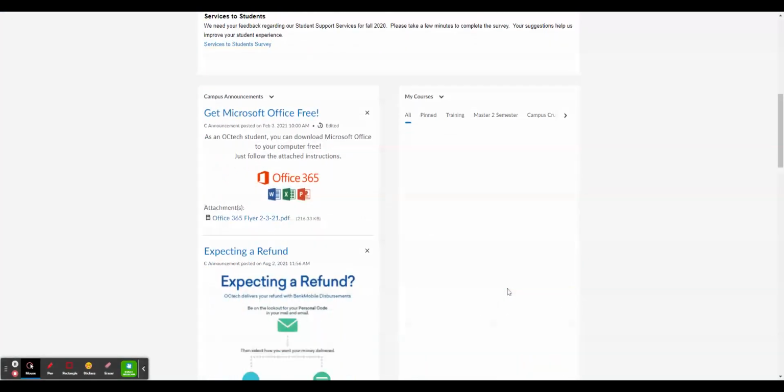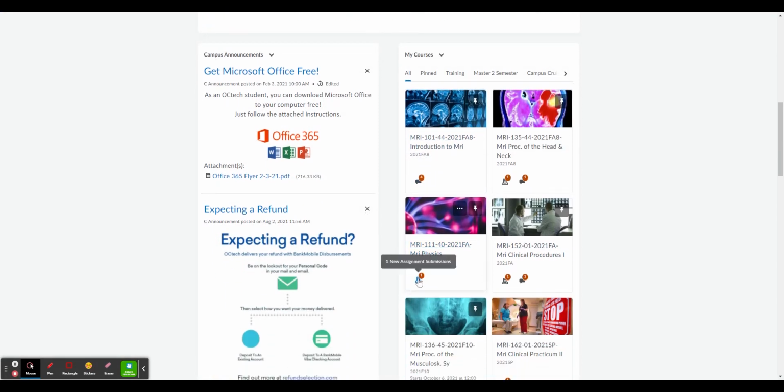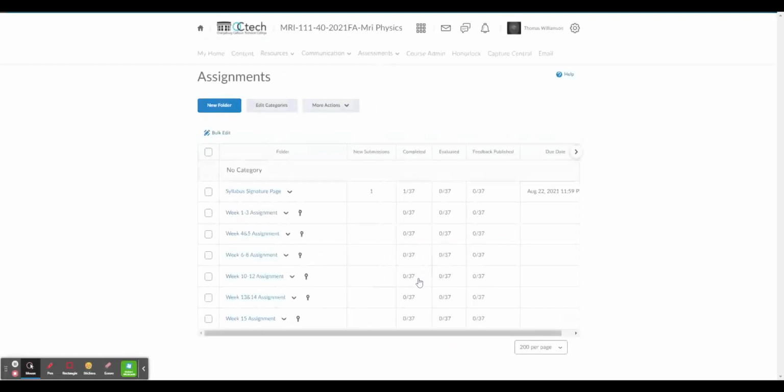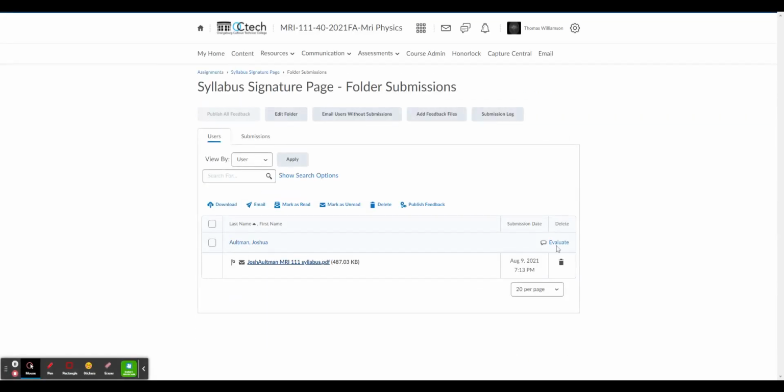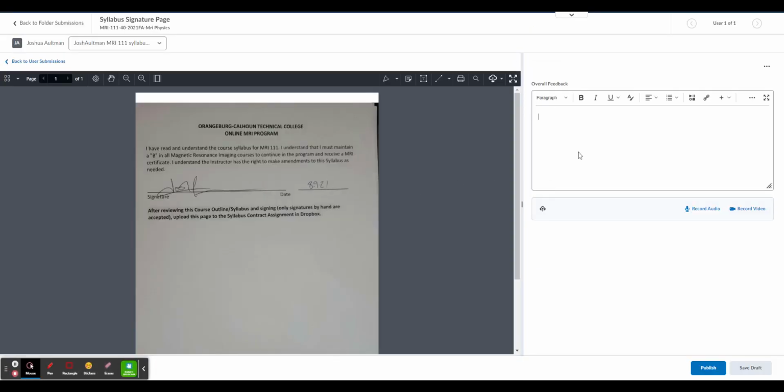Go back to our home page. Now we can scroll down. That notification is gone for that. So if we go to MRI 111 Physics, I click on my notification here for new assignment submission. Syllabus signature page, we'll click on that. Joshua Altman, evaluate, and just let him know that we got that signature page. So now looks like they got another little feature here that you can log in for the other users that have submitted. That is nice.